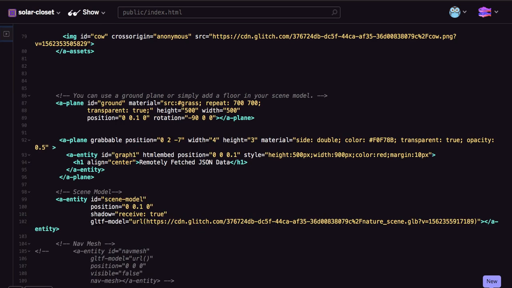Basically, I made a plane that is a parent of this other entity. The plane is going to be partly transparent, at least 0.5 opacity, and it is going to be grabbable. So I have a grabbable component, so I can move it around. And then its child is this entity that's going to have the HTML embed component on it, so that we can render the HTML inside of the VR world in the A-Frame scene.